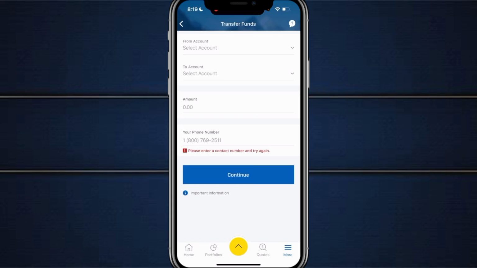Before finalizing the transfer, review all the details carefully. Check that the accounts are correct and the amount is what you intended to transfer. Once everything looks perfect, tap the Continue button. This will complete your transfer and the funds will soon be available in your RBC Direct Investing account.